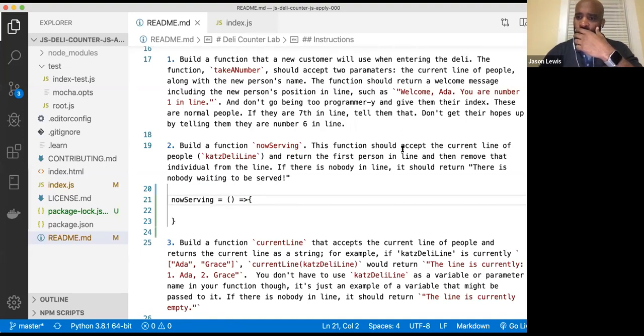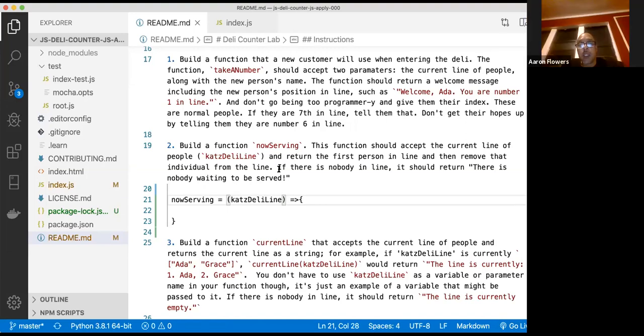The function should accept the current line, so it's going to accept this, and that's going to be from our test file. So we can just plug that in and return. So it's only accepting one argument, and returns the first person's name in line, and then removes the individual from the line. So I'm thinking this out with you. And it returns the first person in the line.